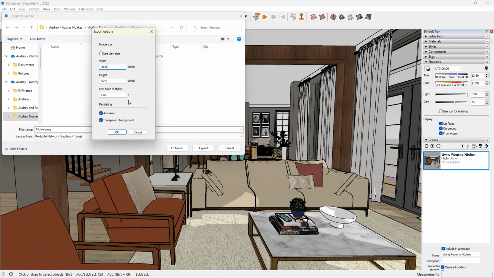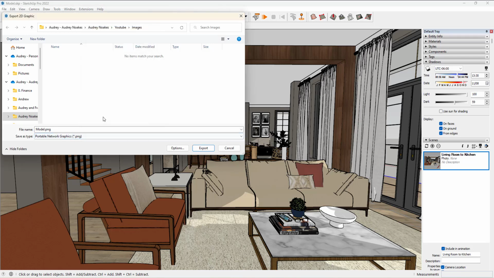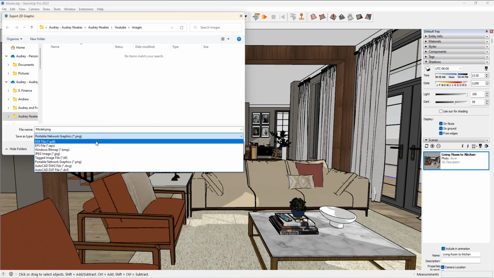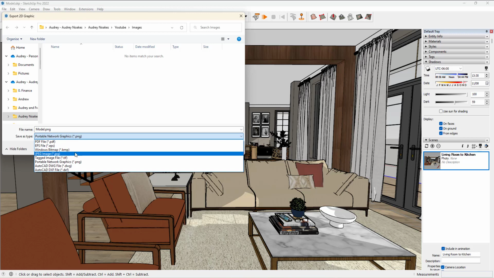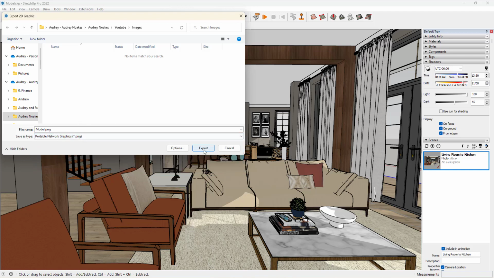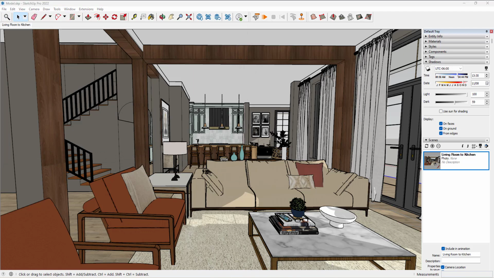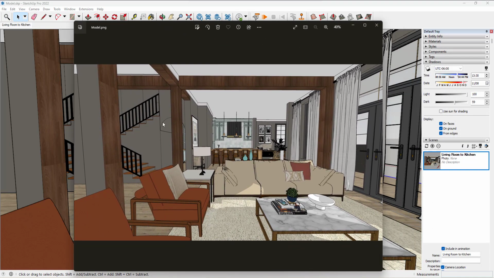Now, I'm saving it as a PNG file, so I'm going to keep that transparent background there as well, even though I think the only thing that'll be transparent is the sky or the ground, and click OK. Now, your other options are PDF files, bitmaps, JPEGs, and TIFF files, and PNG files, which are going to be more image-based. But you can also start to export things like DWG files and EPS files. I wouldn't recommend that in this particular case, but it is an option. I'm going to stick with the PNG and export. And now we have an image file of our scene that we can play with as an image.